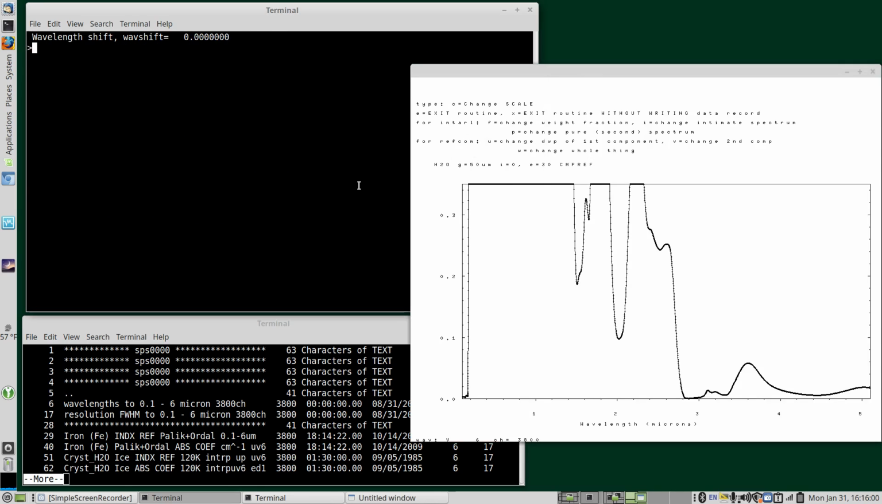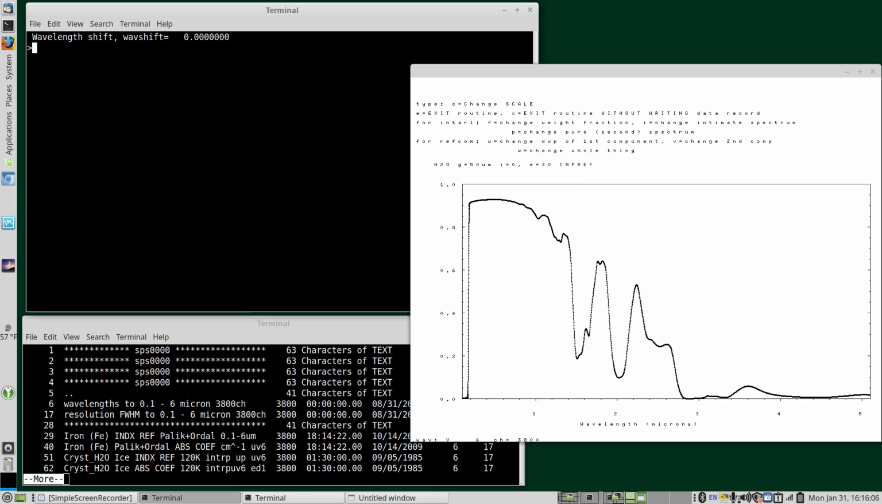Okay, here's our spectrum. Let me change the scale, 0 to 1. So there's the spectrum computed from down in the UV 0.2 to beyond 6 microns. The question is, do we want to have a comparison to another spectrum? Let's see.